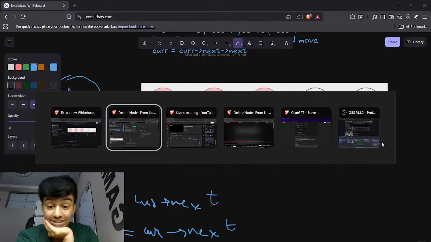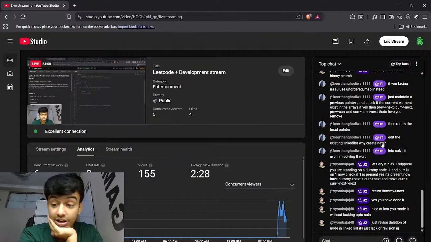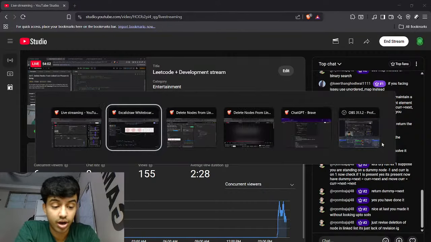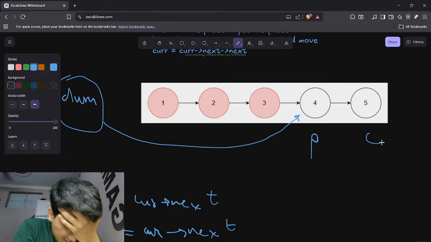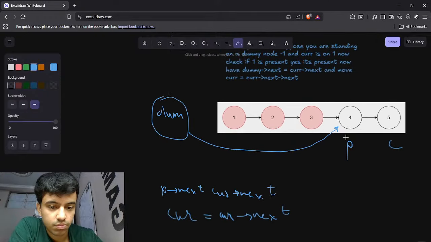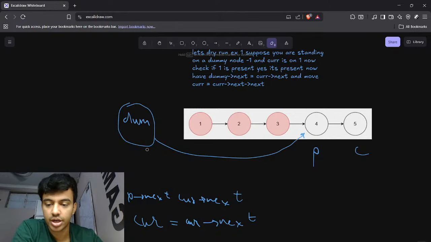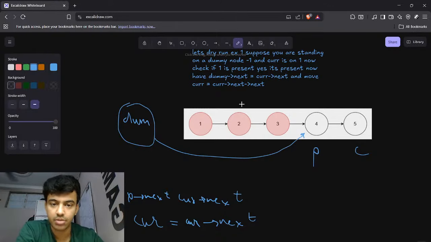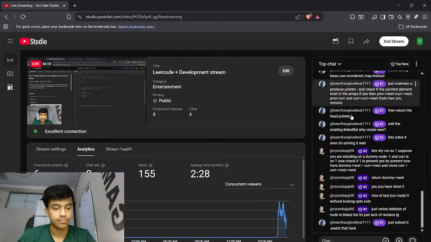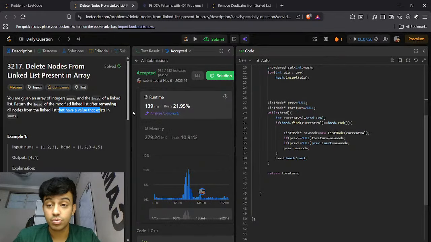Bro, this is just revised deletion of node in linked list. It just lacks revision, I guess. Yes, you're right. I haven't really done linked list. You know what? I'll probably devote linked list tomorrow when I actually come with a revision. Let's focus on some other questions right now, because then I'll just be wasting time here on the stream. Yeah. I just solved it. Wasn't that hard, bro? Good for you. It was a bit hard for me.